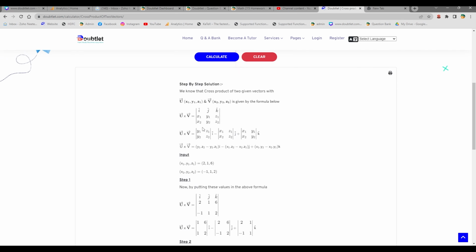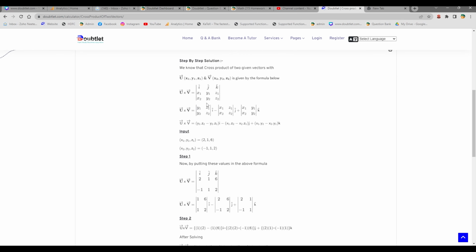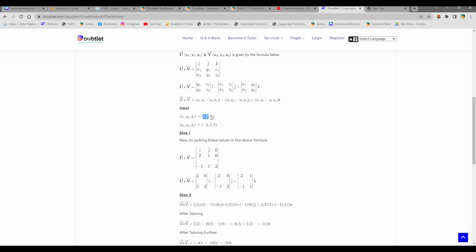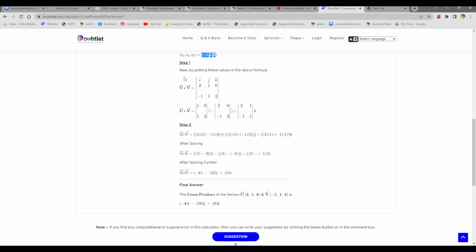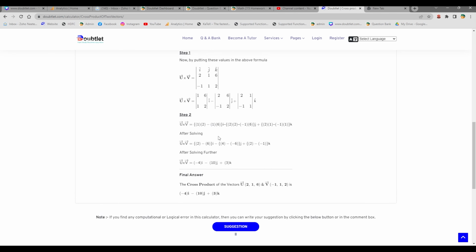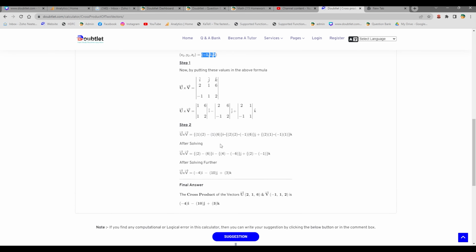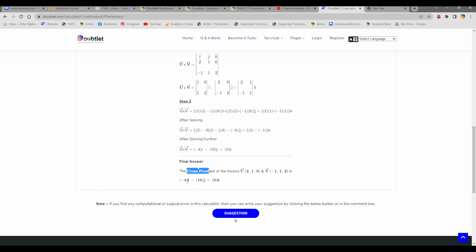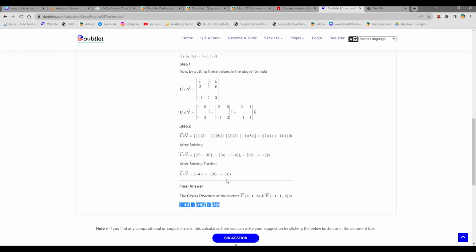Here the basic information is given about the cross product of two vectors, like the formula. Here is the input given by me, and here are step 1 and step 2. Each and every step has been shown, and here is the final answer, that is, the cross product of the vectors u and v is this.